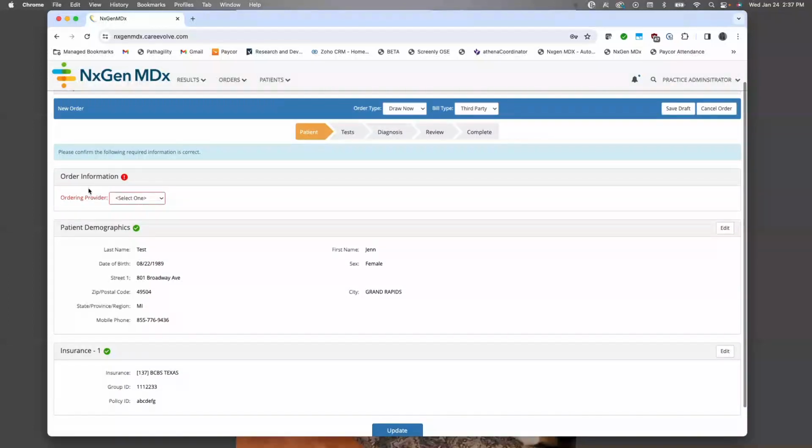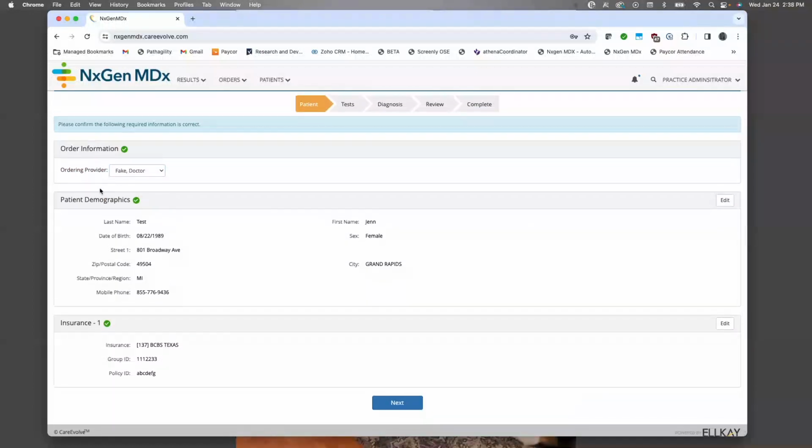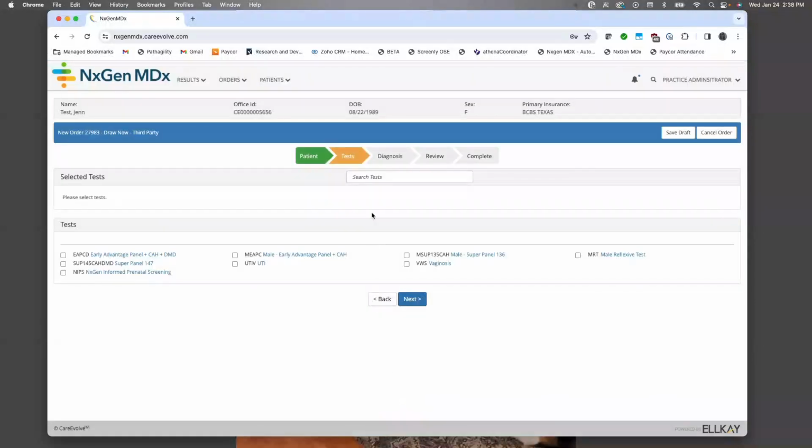All right, and if your facility has more than one provider, there will be multiple options for you to choose which doctor should be on the order. All right, so now we have green check marks, so everything is complete and we can move on to the next screen. All right, so now we're in test. This is where NextGen can pre-populate your favorite test panels for you to select from.